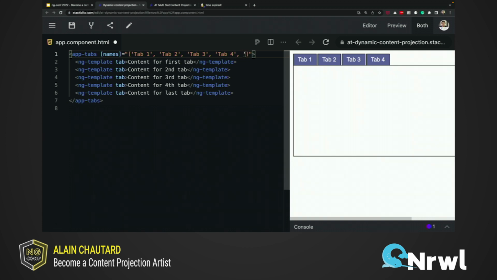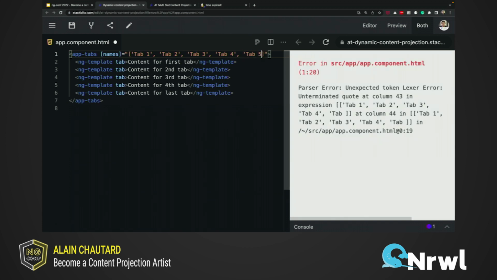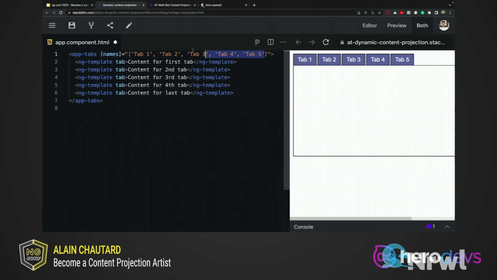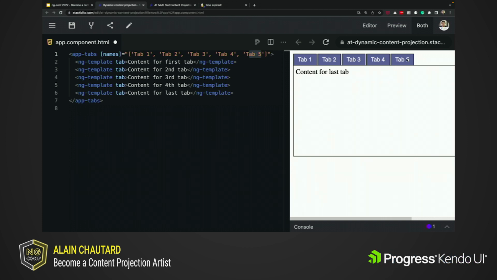So the part that is not ideal about that solution is that the titles in here have to be in sync with the number of templates that I pass. So if I make a mistake, I'm probably going to break things. Added tab 5 in here. It's available. I click on it. Content for last tab. If I use tab 4, yeah, it's working.